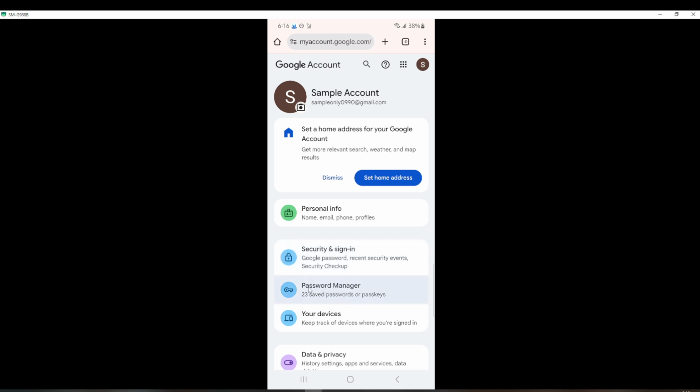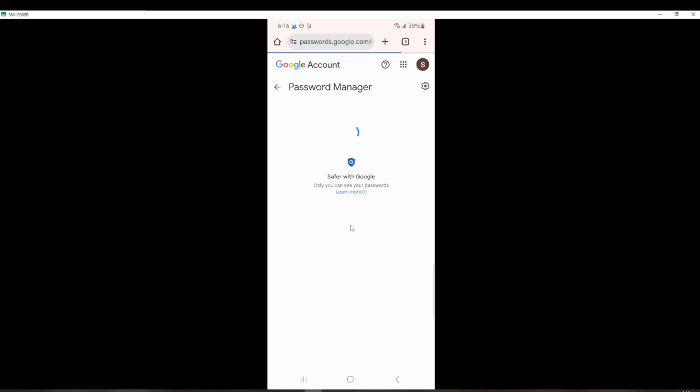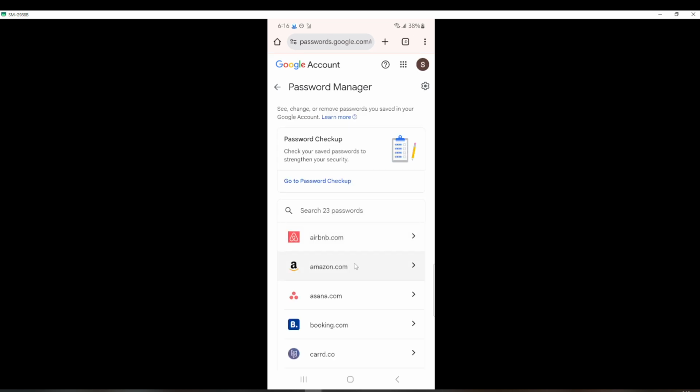Once you're in your Google account, look for Password Manager. On mobile, you'll see it on the main page or under Security Options. Tap Password Manager to open your vault. This is the secure area where Google stores usernames and passwords you've chosen to save while browsing or using apps.